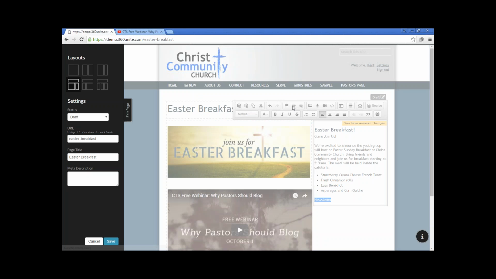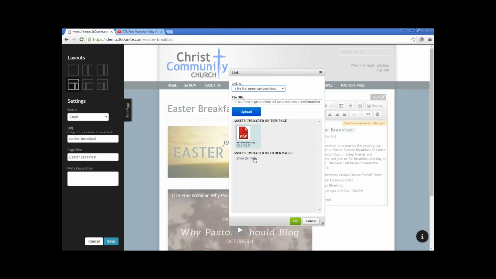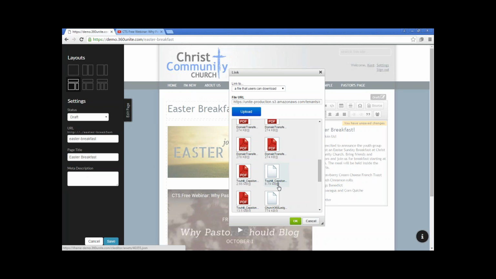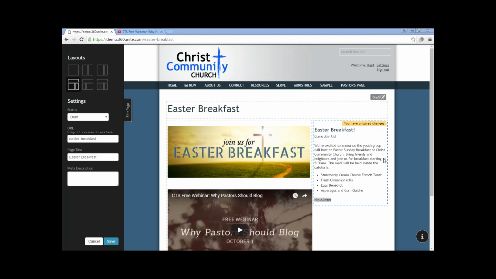And if I was in a hyperlink here, and I went to a file that users can download, I could go here and then I would see the other items that have been uploaded, and I'd be able to delete those items as well. So you actually delete the things that you have uploaded from the area where you uploaded it to. So you kind of return to the scene of where the upload happened. Click OK there. Hopefully that answers your question there.